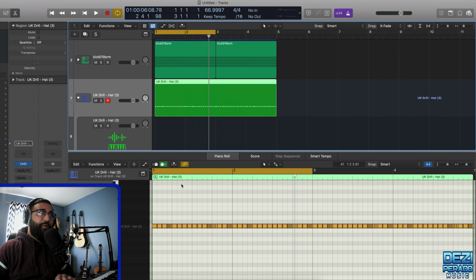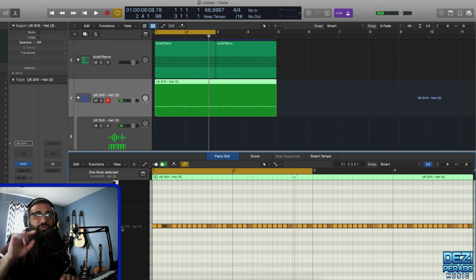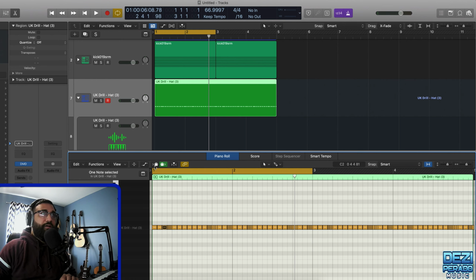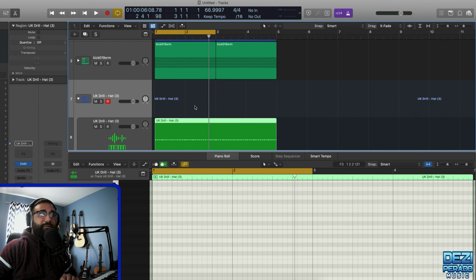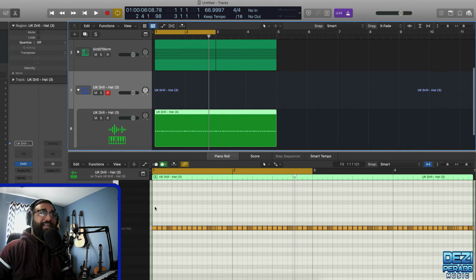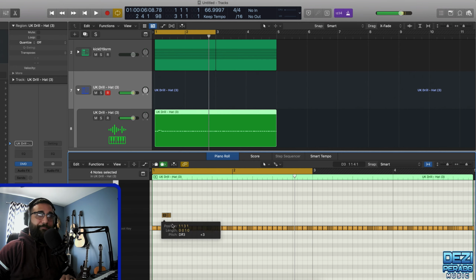Here's something else. If we leave this the way it is right now, you see that when we try to move this up or down, we can't because there's only one sound programmed inside this drum maker. If we right click it and then again hit separate by note pitch, it's actually going to take this hi-hat sound and put it across the piano itself. So now when we move it around, you can actually pitch it.